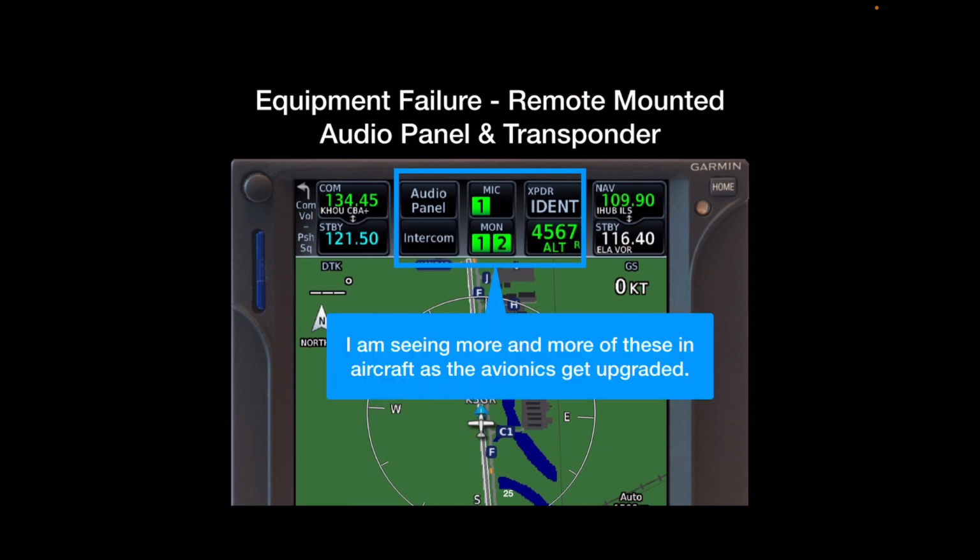But I want to talk about these remote-mounted audio panel and transponders. In our not too distant past, we all had a dedicated transponder and audio panel box physically in our panel, and many of us still do. But with today's avionics, these can be remotely mounted, completely out of sight, and controlled by a device like the GTN 750 that you see here in this slide.